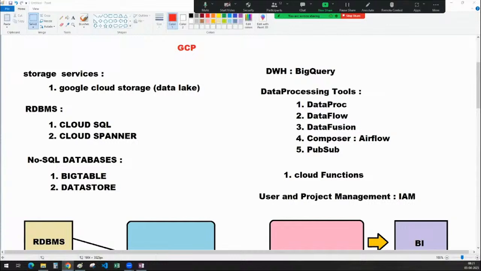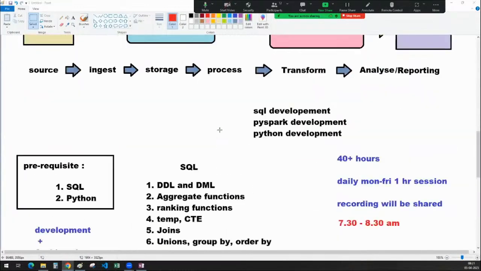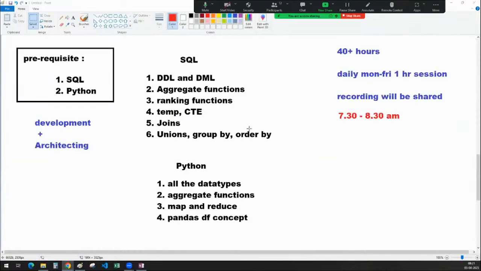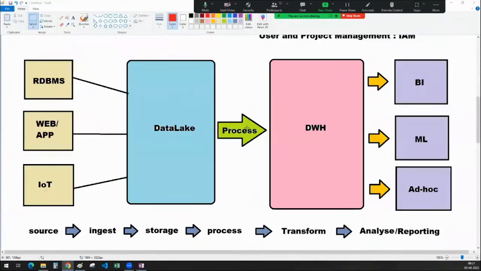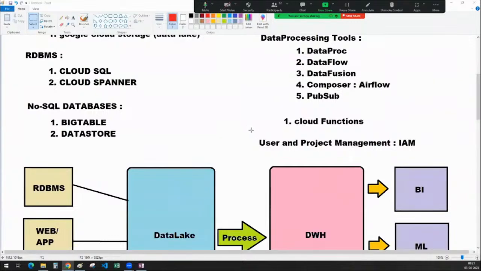So I hope I have given you a good understanding of the services that we are going to cover in our sessions. I hope you got some idea about data engineering and the prerequisites, as well as what kind of things we have to focus on before entering into data engineering, and what kind of learnings we can expect out of this course.